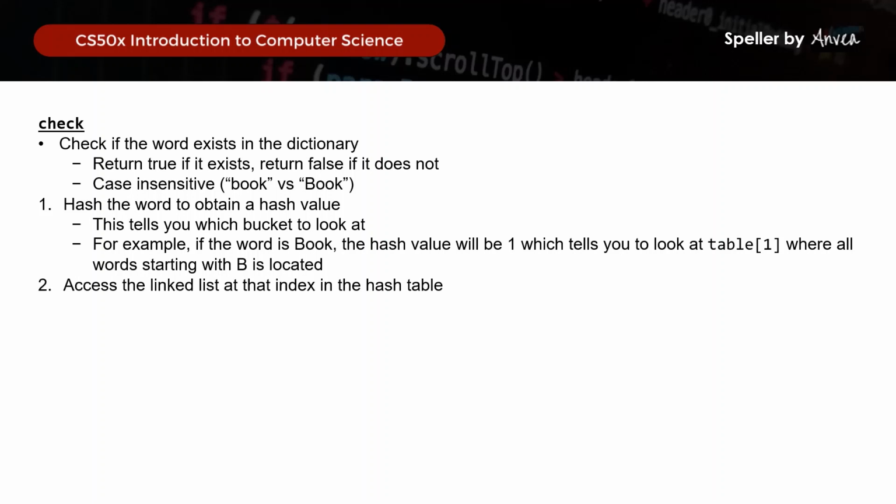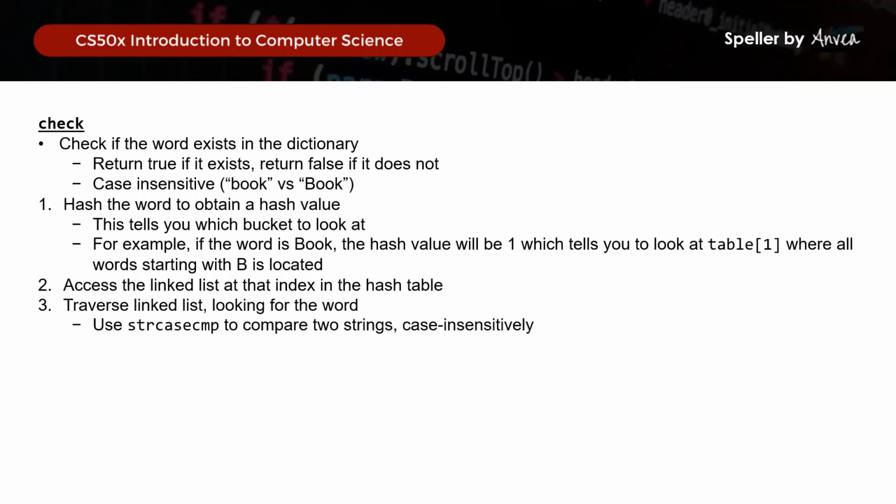Now we know which index it is in, we will access that linked list and traverse it, going through each node and looking for that word. To do so, we will use strcasecmp to compare the word against the word in each node case insensitively. If the word is found, we will return true, else we return false.